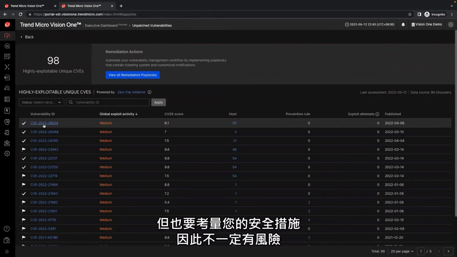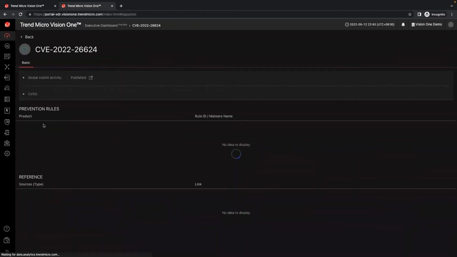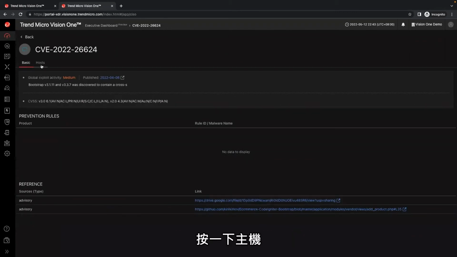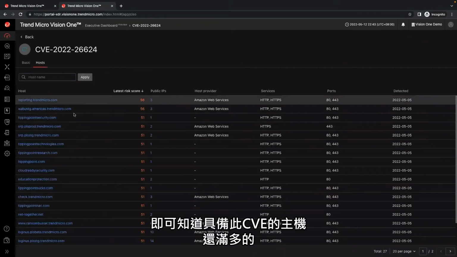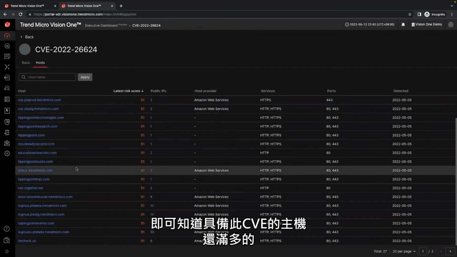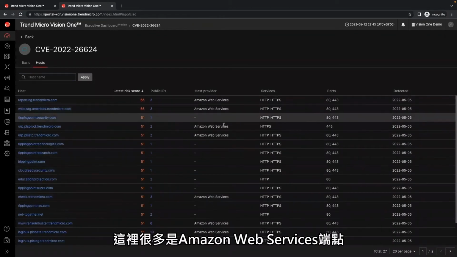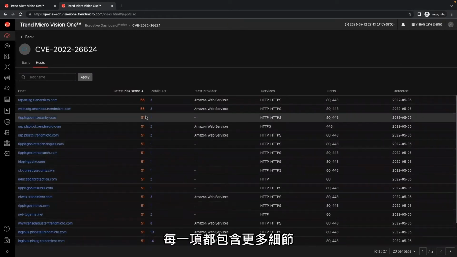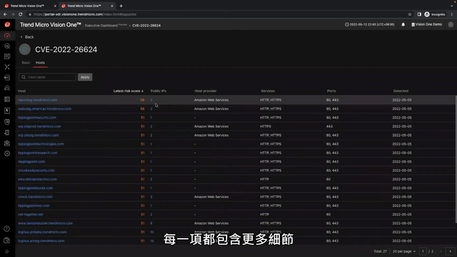Doesn't necessarily mean that they are, right? Depending on what you have in place security-wise. Click on the CVE, I can gather more information on that. And then if I come into hosts, I can see which hosts are holding this. So quite a few. You see I've got a lot of Amazon Web Services endpoints. So I can come into each one of these and identify what's going on.